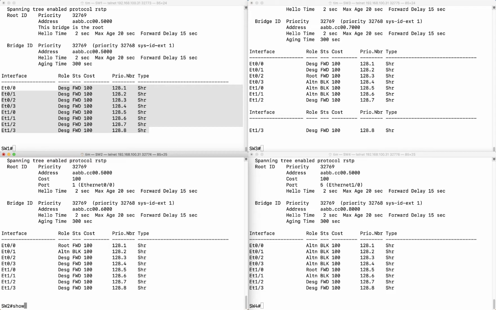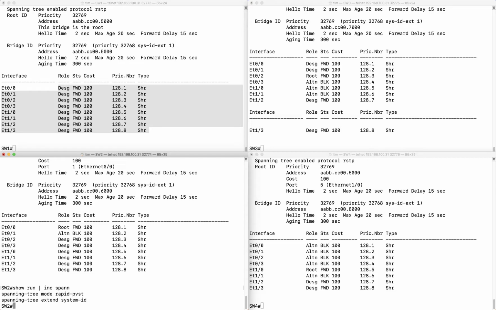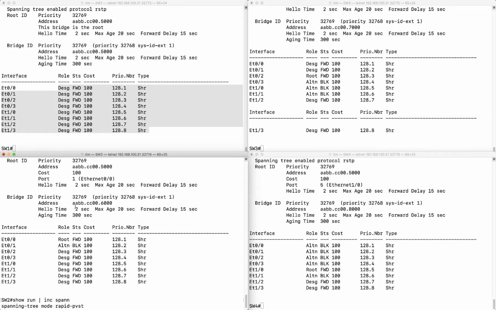Real quick on that, let's see if we can find this. Show run include span. So 32.768 is the bridge priority by default. This command right here is the default in all new systems. Extend system ID. What this extend system ID adds is the VLAN identifier, in this case 1, to the bridge priority that's configured. 32.768 plus 1 is 32.769.